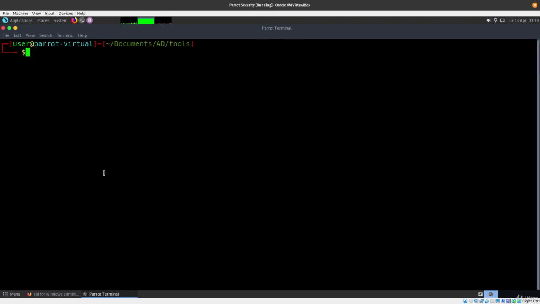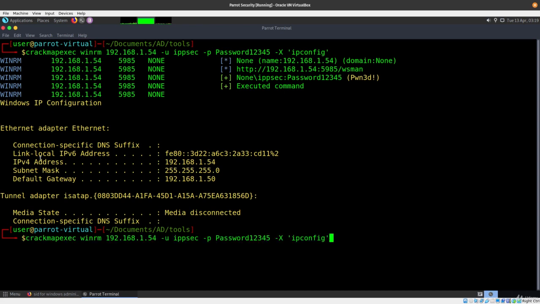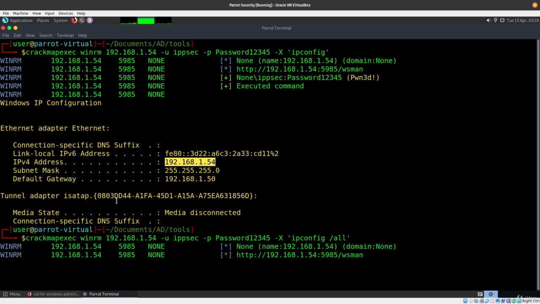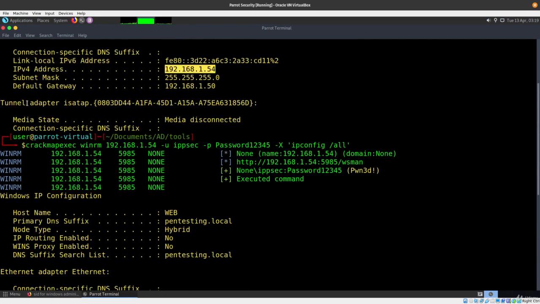Awesome. Another one that you could do is take a look at the ipconfig, to see if there's another IP address configured in this box that we need to go to. It looks like it only has one NIC configured. You can also do ipconfig /all, so we can get all the NICs in here.